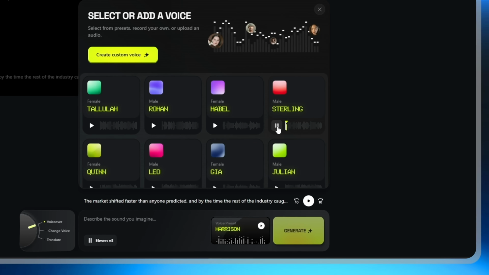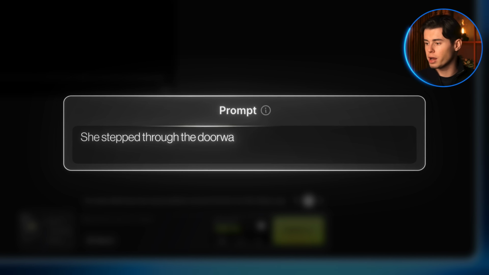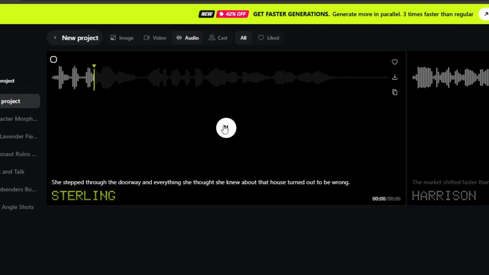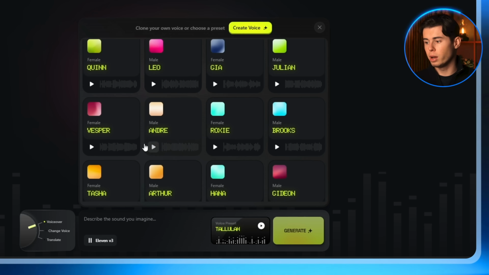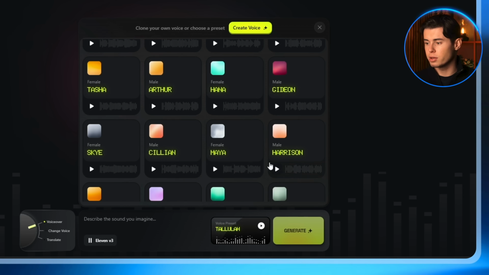Now I'll try a completely different voice to show you how much the character changes. I'll switch to Sterling. I am Sterling. Which has a lower, more dramatic delivery, and I'll type a different line. She stepped through the doorway, and everything she thought she knew about that house turned out to be wrong. And just like that, the vibe completely flips into something much darker and more suspenseful. That's the advantage of having over 40 presets to choose from, because the right voice turns a flat narration into something that actually fits the tone of your content.